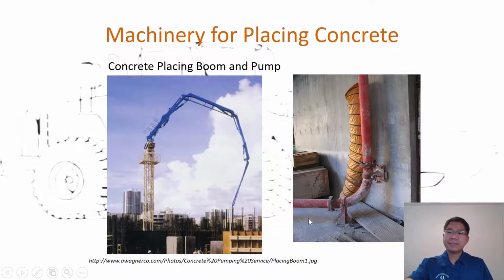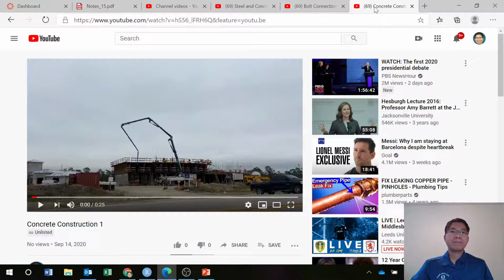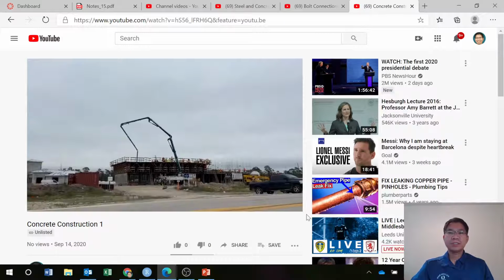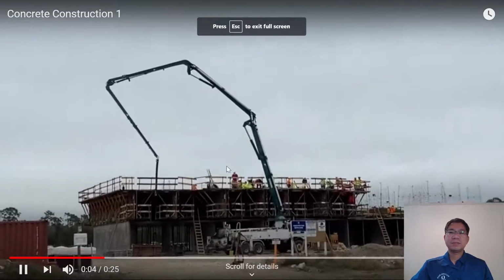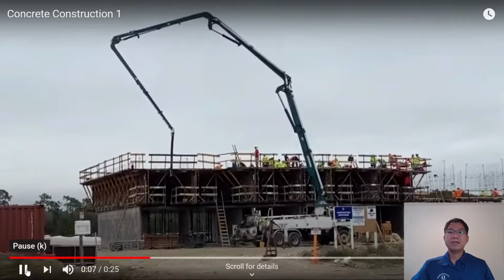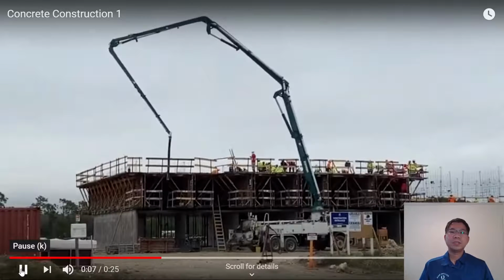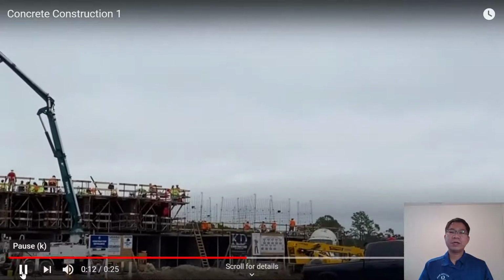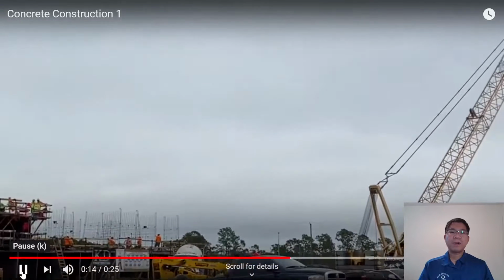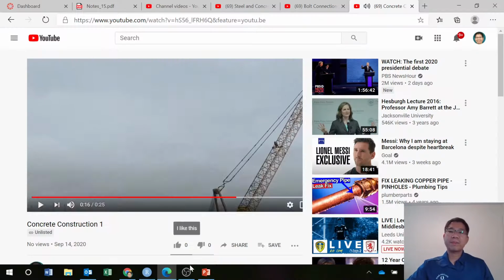In our area, I show you the concrete construction just at the Leo Parkway by Chase. Here you can see when they pump the second floor of the condo in our area, which is still under construction. They use a pump and tower crane when they do the concrete pumping work.